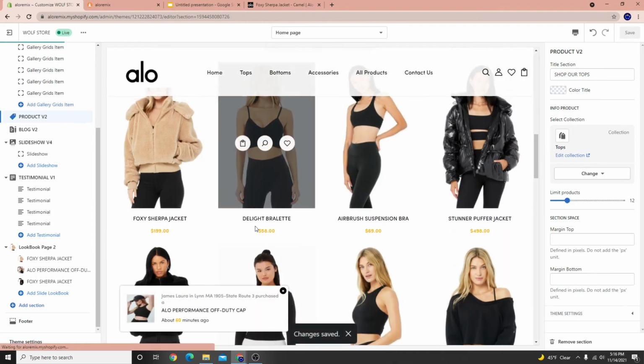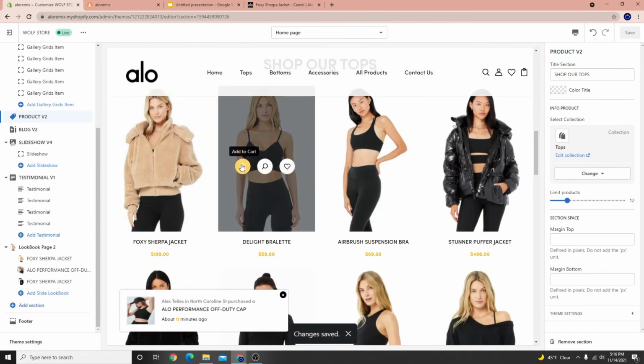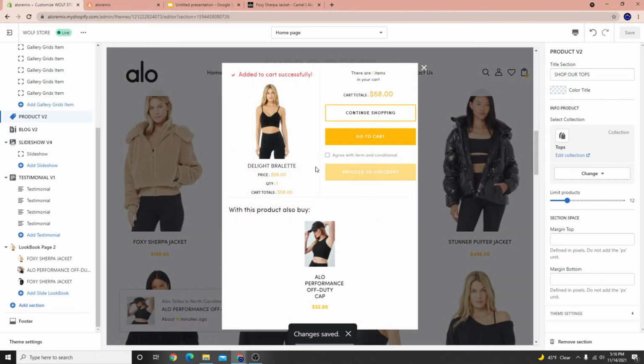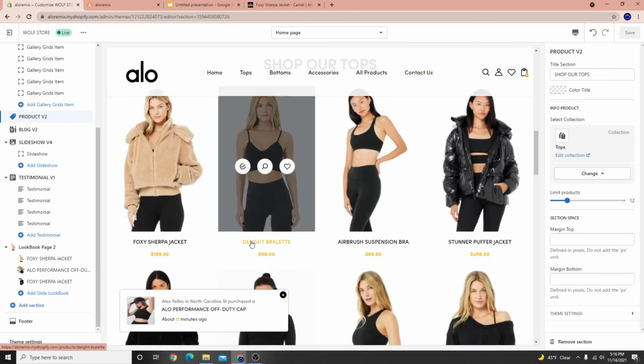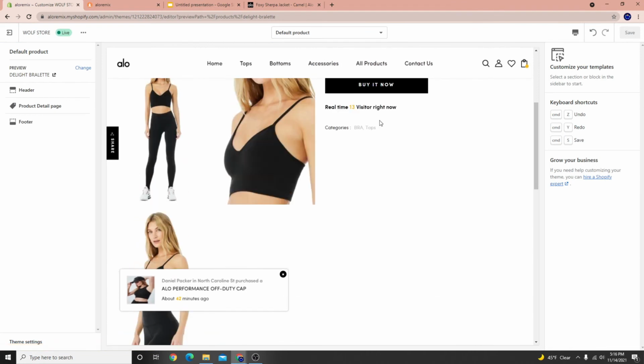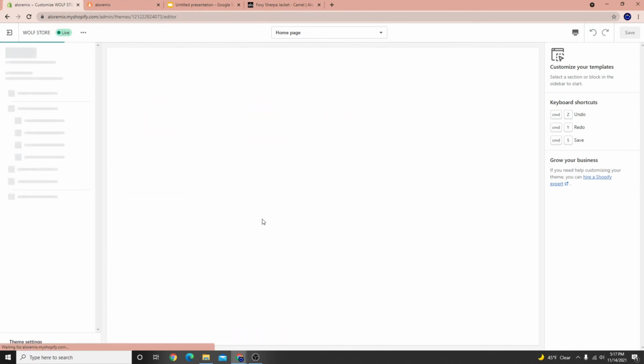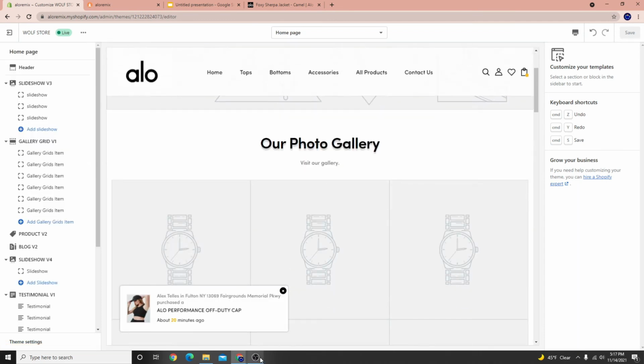So far we have this collection grid that looks really nice. Products that can work by adding them to the cart, products that we can actually click on, and all different kinds of features within the product. So a lot of great benefits to that. Okay, let's go ahead and move on to our next lesson.